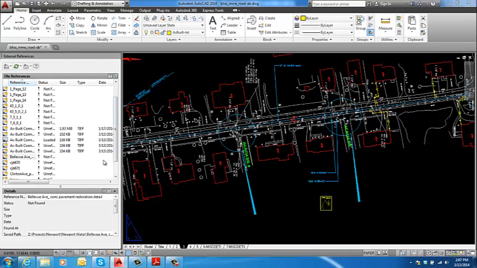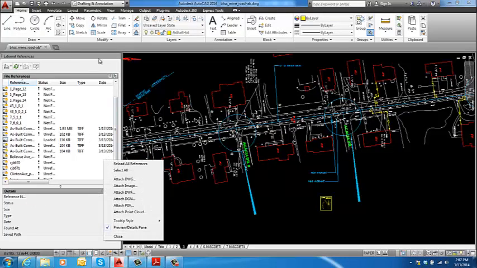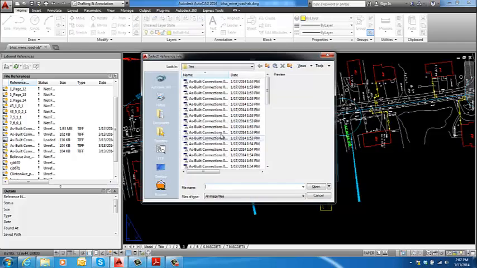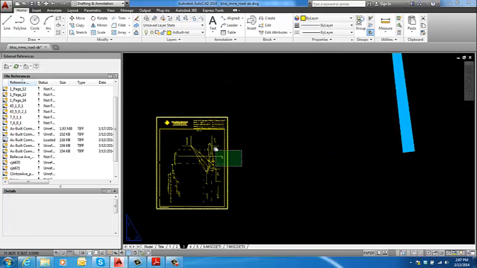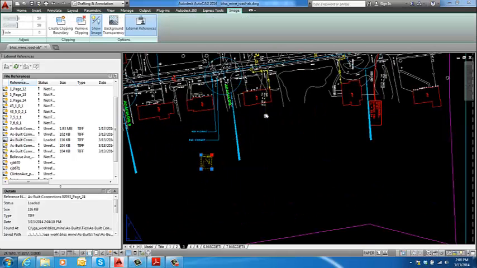What I did was I right-clicked on the image insert and attached the image, and then I reached down and clicked one of them and hit open. From there, I was able to get this image. Okay.